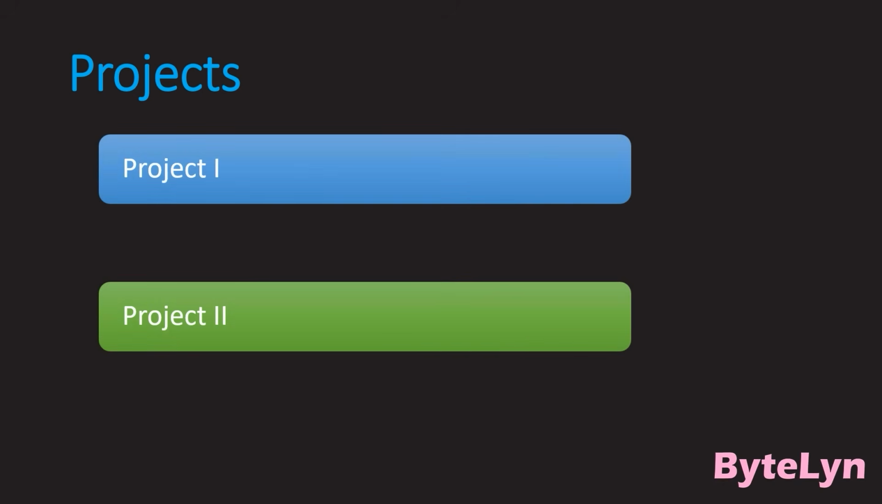Projects. In this course, instead of just learning the concepts, we are going to implement a project. We are going to develop two projects, project 1 and project 2.